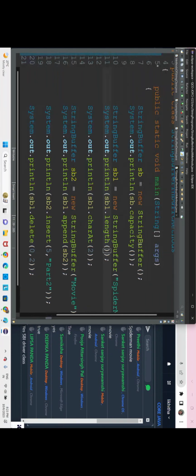Inside SP1 we combined, SP1 dot append of SP2, so inside SP1 we have Spider-Man movie. But inside SP2, what do we have? Currently it was movie. Then what operation did we do? We combined it with part 2. So movie part 2 is the data present in SP2. Inside SP2 we have movie part 2. You have to see what is updated.